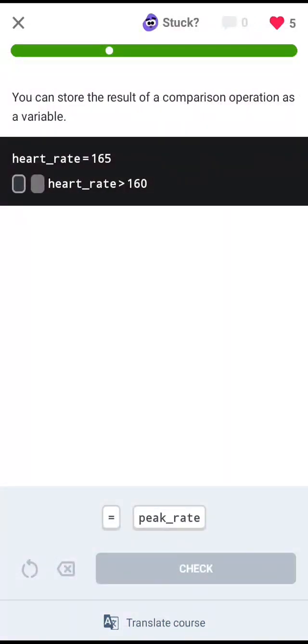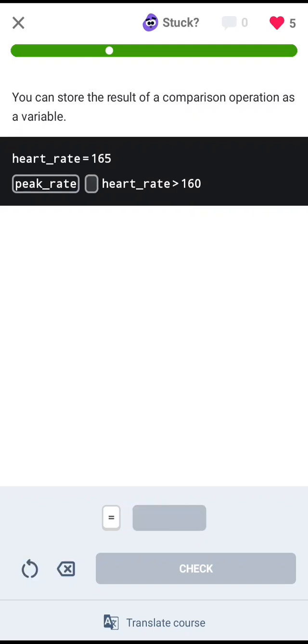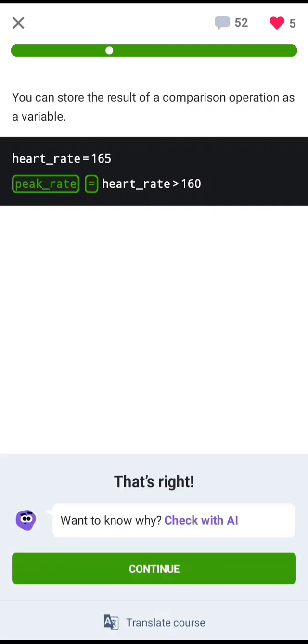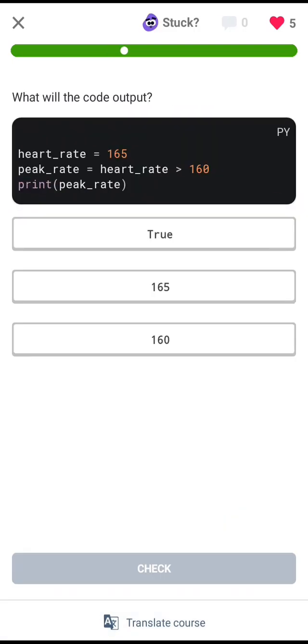You can store the result of a comparison operation as a variable. So we can write peak rate equal to heart rate greater than 160. What will the code output? So here heart rate is 165. Yeah, that is greater than 160. So it will return true.